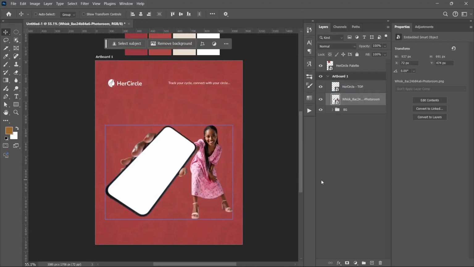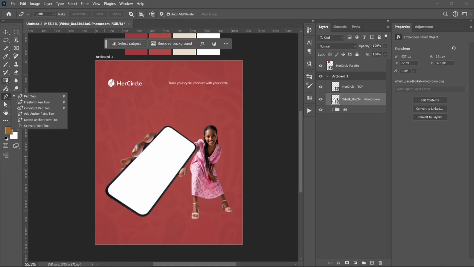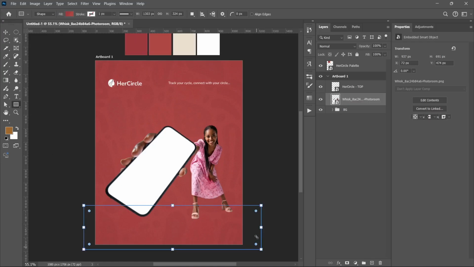Now with our image positioned the way it is, I'm going to select my pen tool, or rather, you know what, I'll select my rectangle tool and draw a rectangle.